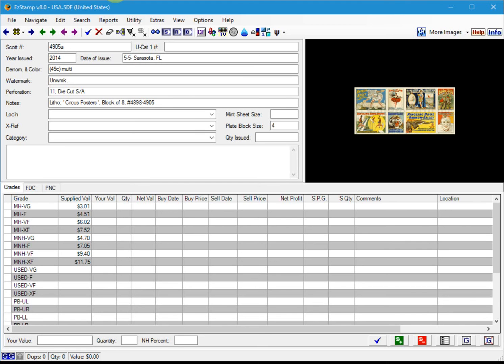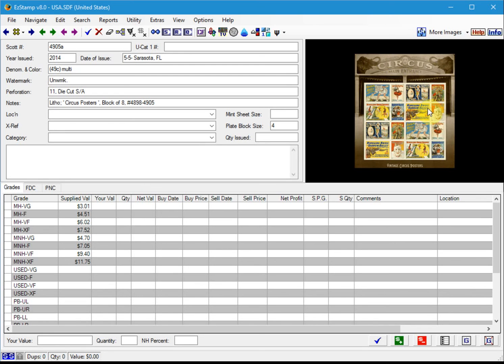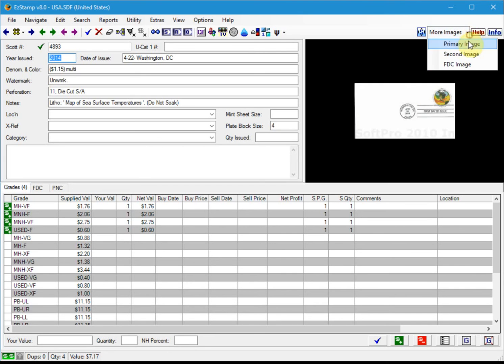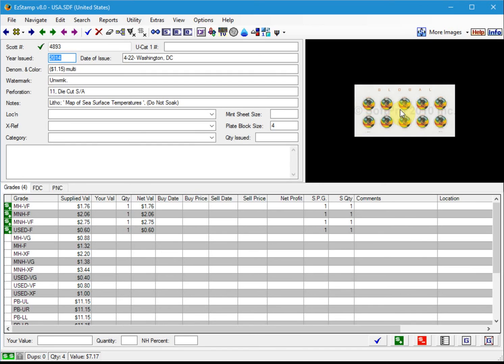The 2016 edition of EzStamp now also has over 2,400 first day cover images for the USA alone. To see first day cover images, click on the More Images drop-down when it is visible and select FDC. So for this particular one, we would click on the drop-down here, and we could choose a second image for this one. If we go back to 4893, if we click on more images, we can also see the first day cover image. If there's a second image as well, I guess that was from a pane.